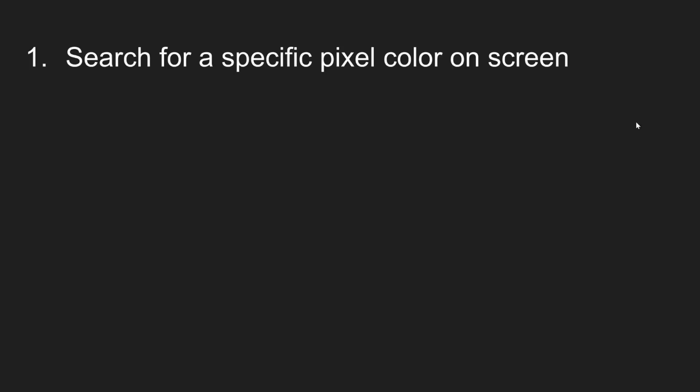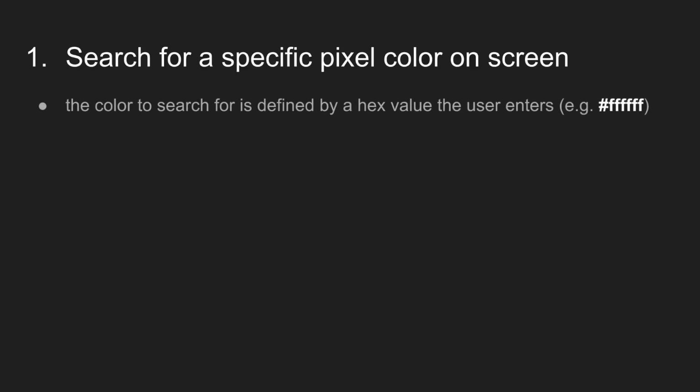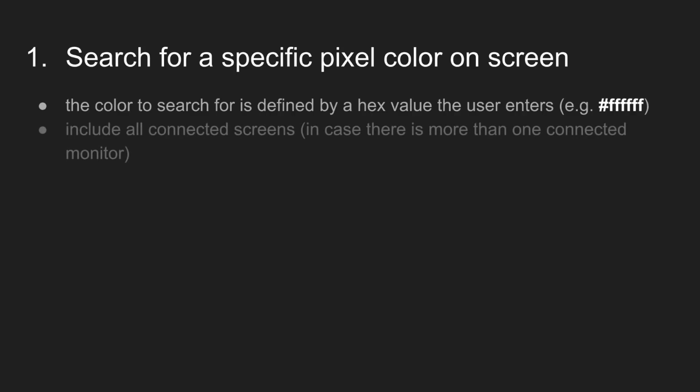All right, so now that we have our button, we next need to find if a specific color is on our screen. So the color to search for is defined by a hex value the user enters. So for example, six times F after the hashtag, which pretty much is just the color white. Then we include all connected screens in case there is more than one connected monitor. So there are multiple different ways of doing this pixel bot, and one of them is only considering one screen, but the best practice would be to really not be dependent on how many screens there are, so be completely independent.